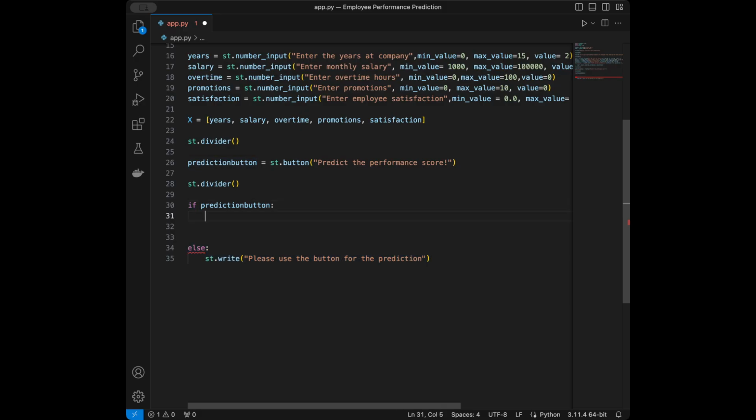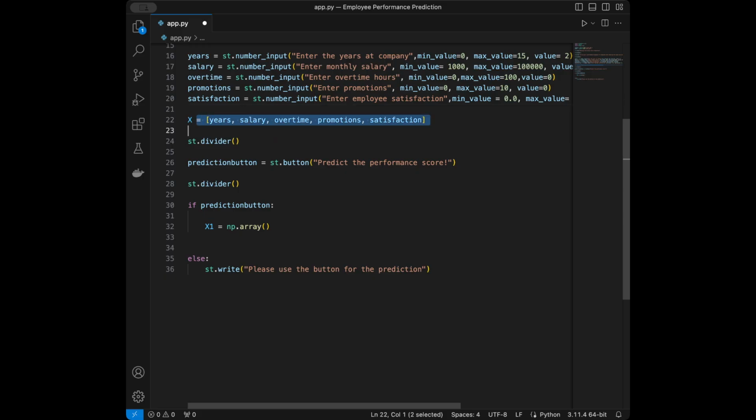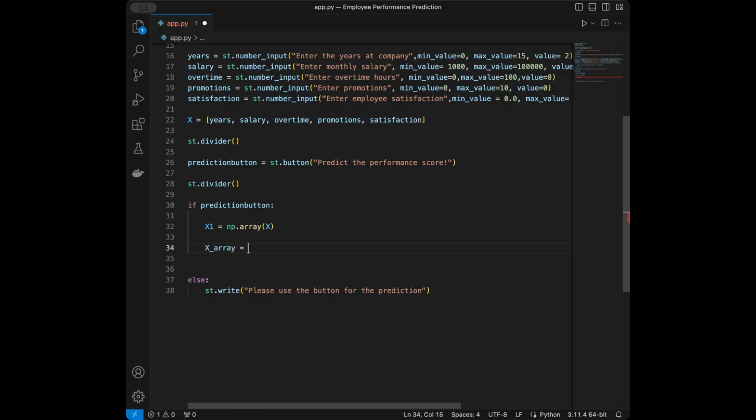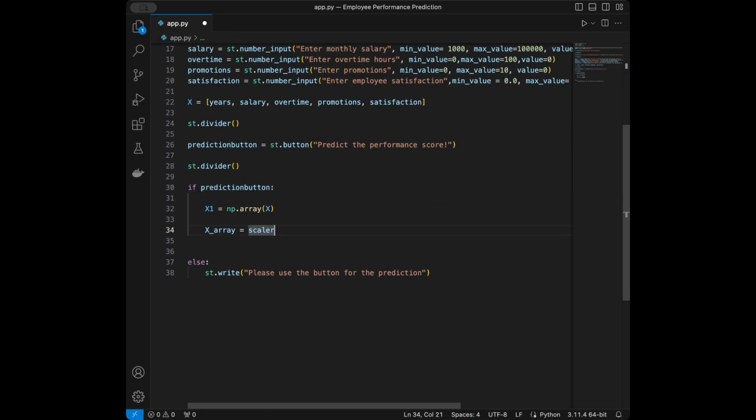is not applied. And if it's applied, we will say x1 is going to be equal to the numpy array. We are going to turn this into an array by passing x in here. Next, I will say x array, and I'm going to use my scalar that I loaded in here. I will use transform method, not fit. I will pass transform, and I'm going to add a layer like this with brackets.